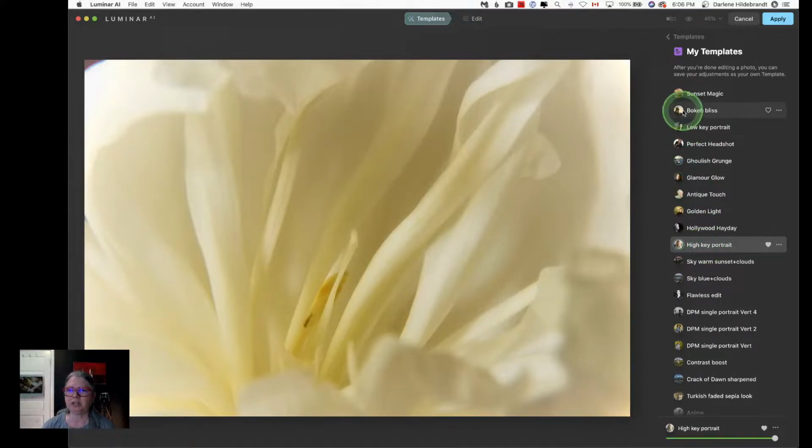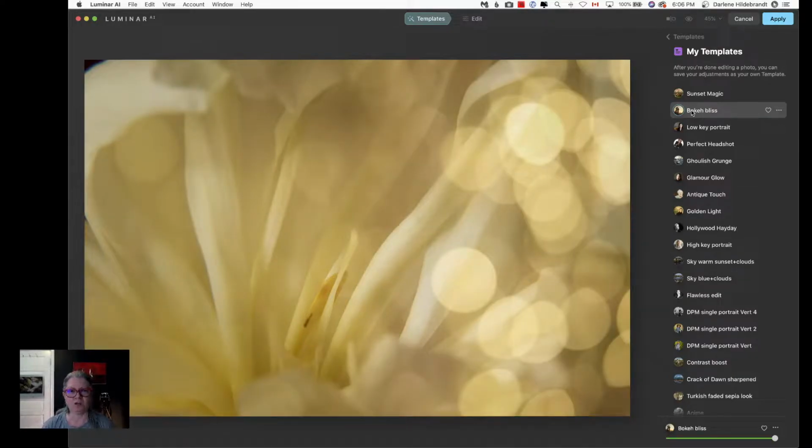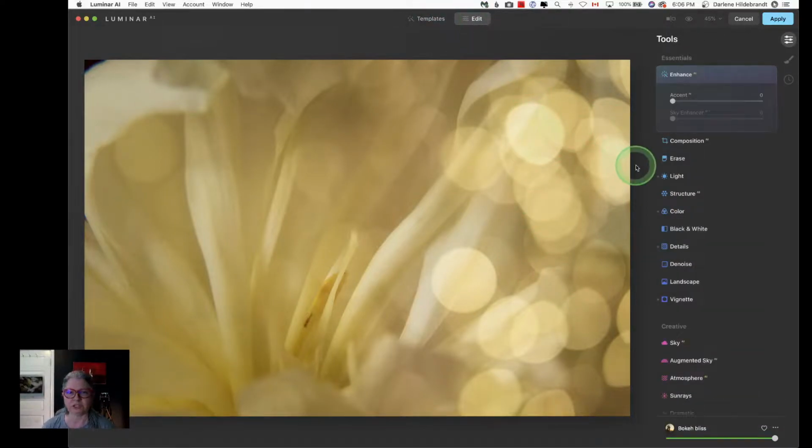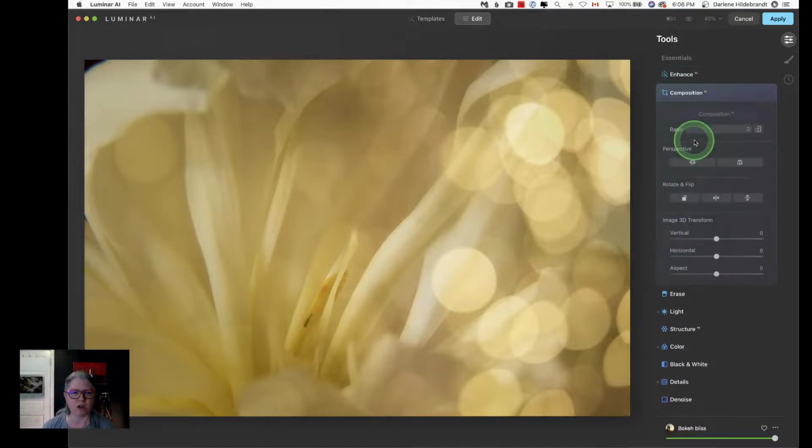But the one that I applied on here is called Bokeh Bliss, okay? So everybody's in love with bokeh and wants to have this type of look on their image. So I've actually created an overlay, which is a texture overlay, and I've applied it to this image with this template, right?